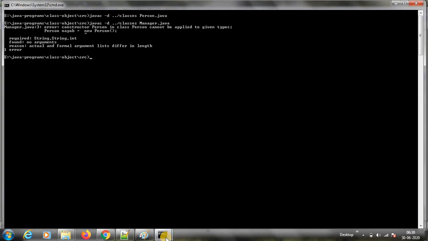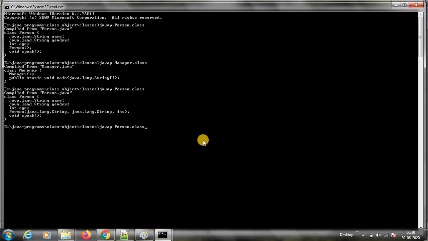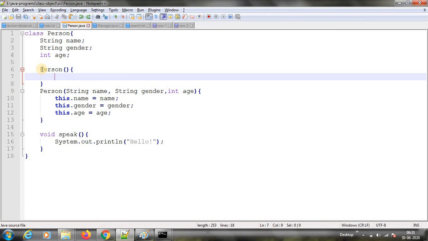Now I have changed both the classes. What do I need to do? I need to compile both of them. First I need to compile Person.java because Manager is dependent on Person, and then I have to compile Manager.java. Fine guys, now let us run this. This time it should not give me any error. This time I don't want javap, so java Manager. This is giving all my default state of an object. Now it did not give me any error.